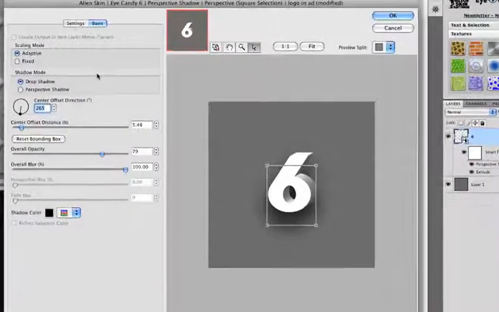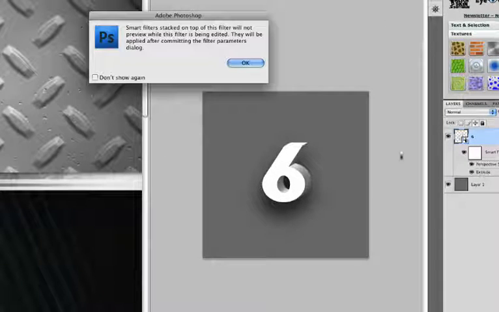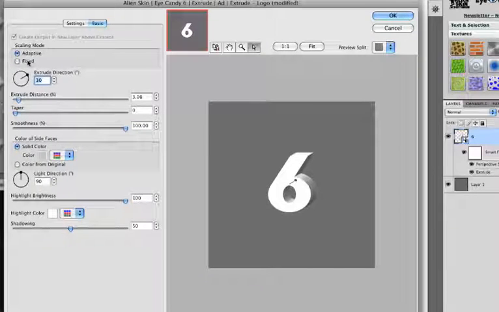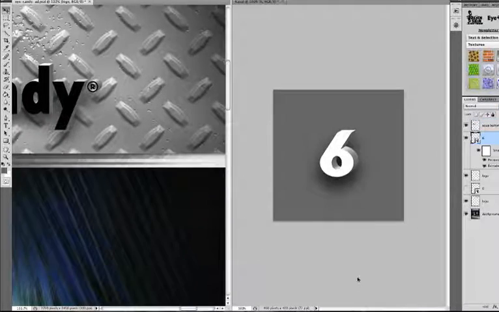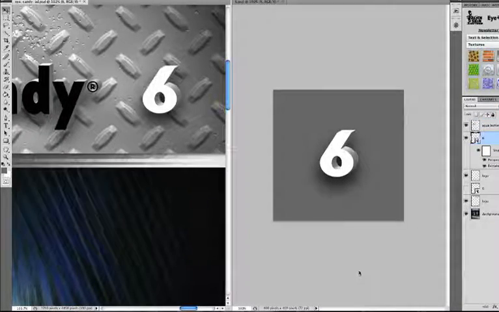So let's go back to the original document and change the smart filters to fixed mode. iCandy automatically recalculates the controls so that the filter effect does not change. Now we copy the smart layer like what we did before, and that looks much better.